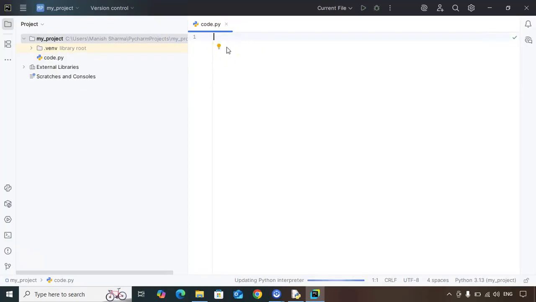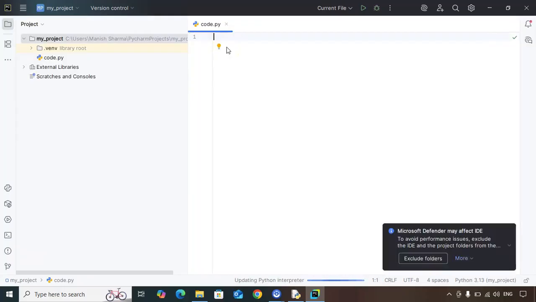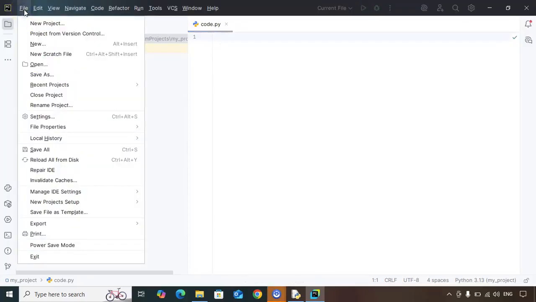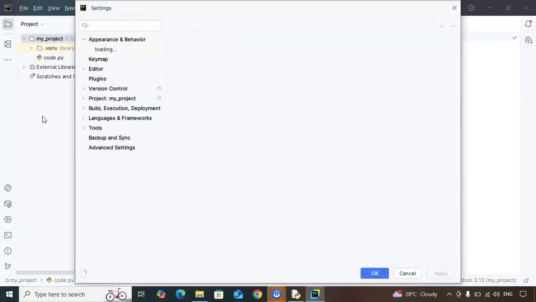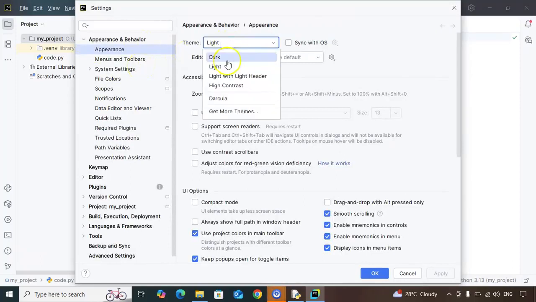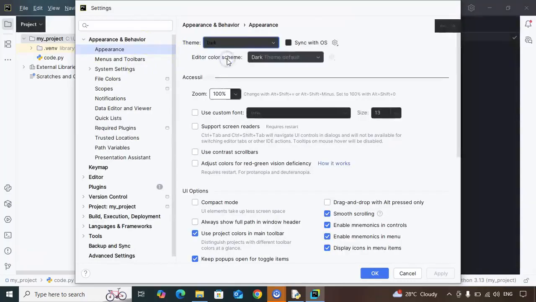So before we can start to write our programs, let's do certain changes. If you see this main menu, I think there are 4 or 5 lines here on the left side. It's called the main menu. Go to File, right? And go to Settings. If you go to Settings, you can change the appearance. In the appearance, we want to change the theme to, let's say, dark theme. We can do that. All right.